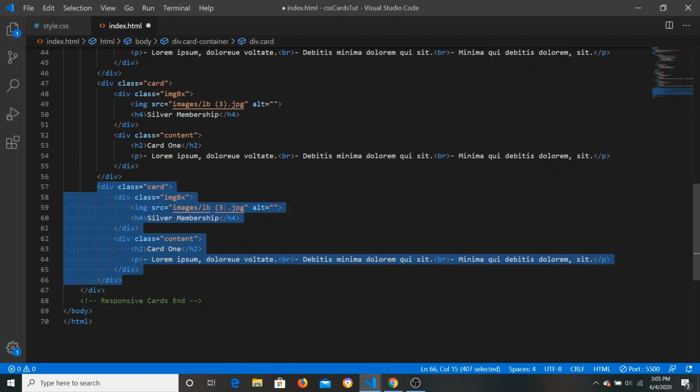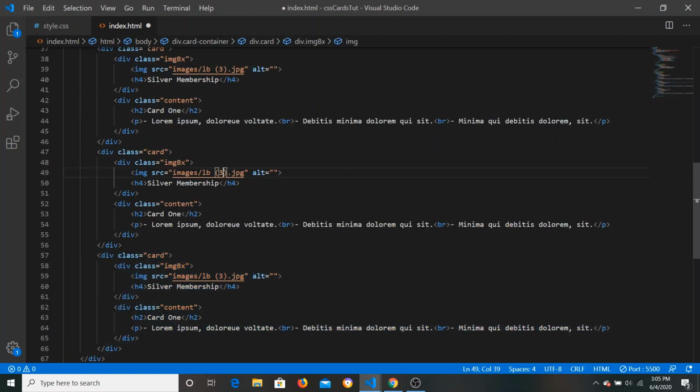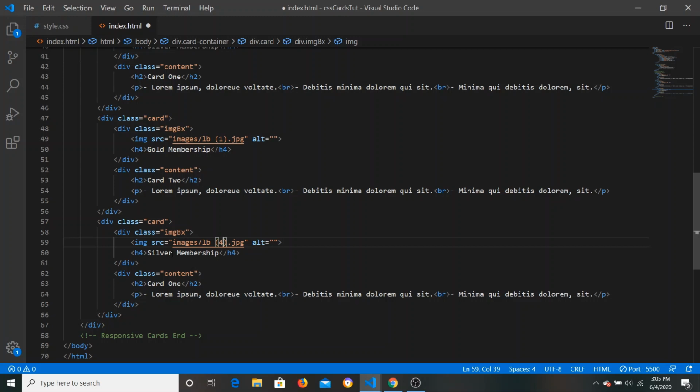Now we're going to start changing the images. We'll have it as gold membership, and then our card 2, change the image for the 3rd card, and we'll say platinum membership.